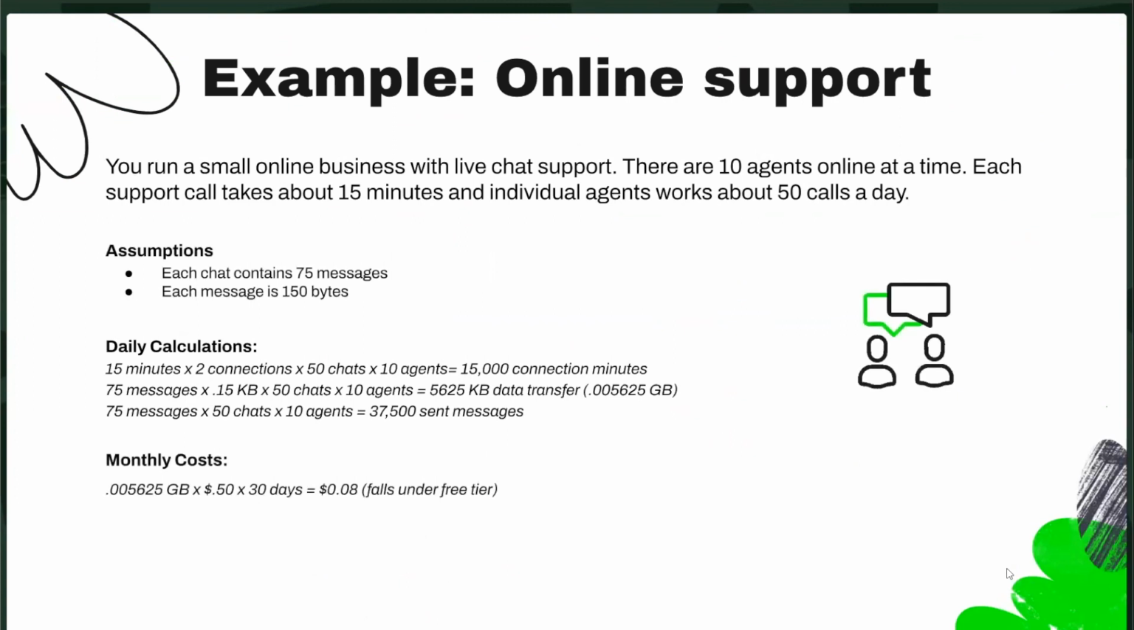Let's run some practical examples. So we're going to talk about online support, so your basic chat app. I'll give some context here. You have an online chat app that is basically tech support, and you have 10 agents at any given time. The calls with your customers last about 15 minutes, and they send about 75 messages total. The messages are about 150 bytes.